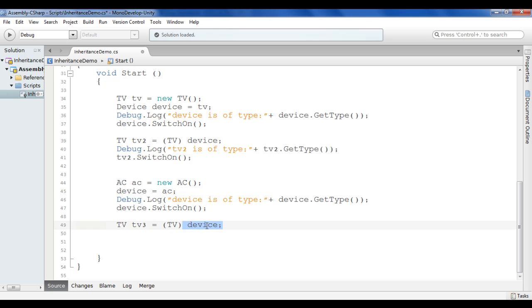I can very easily say that at present it is an AC, so I cannot put it on the TV. We are going to get the invalid cast. But when you are developing larger applications, you will not have any idea to which device the device variable is pointing. Understanding, friends?